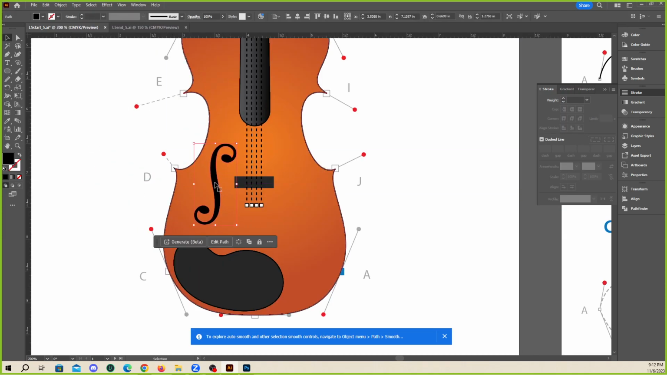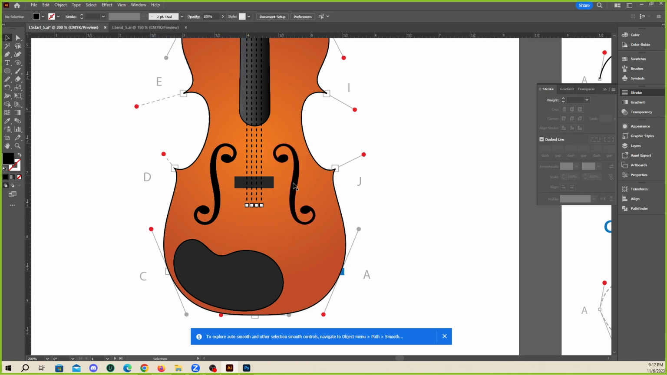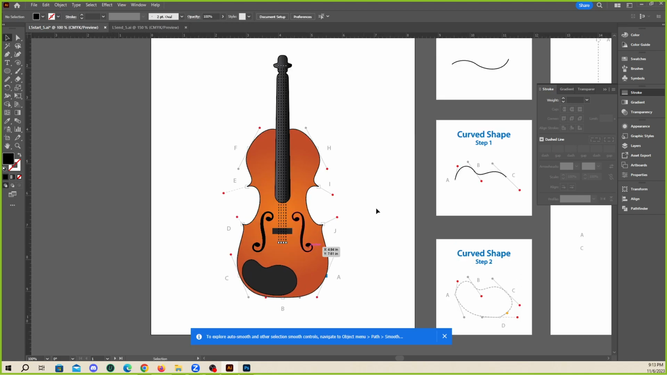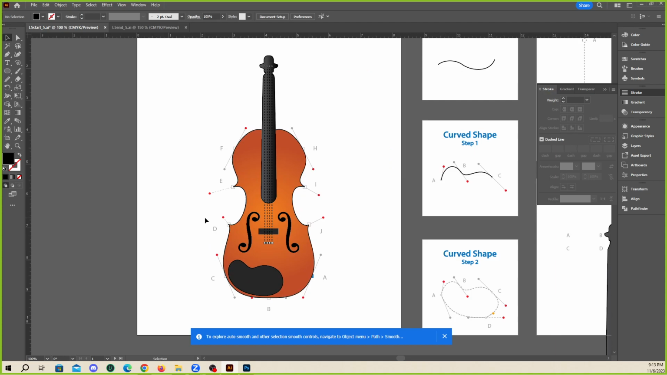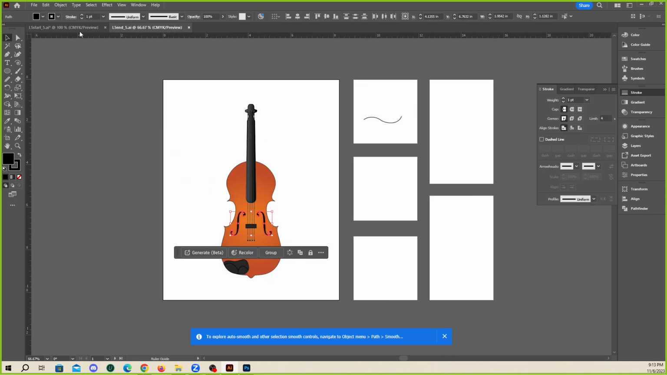That goes there. Copy it over. Reflect it. What else are we missing? I think that's it, right? Yeah, that's what the end file looks like.